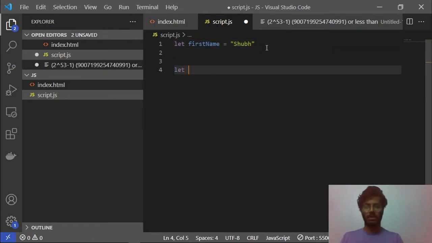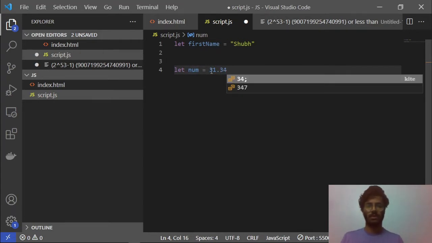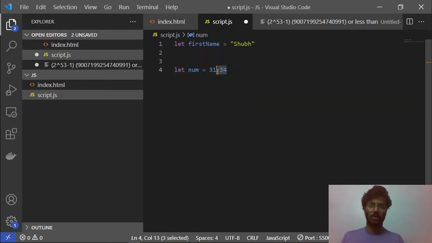The second one is number. So let's say if you were to save this number, it will tell you it's a number, or if you want you can also have decimal values. So again it will say it's type number. So this is how you can create a string and a number.